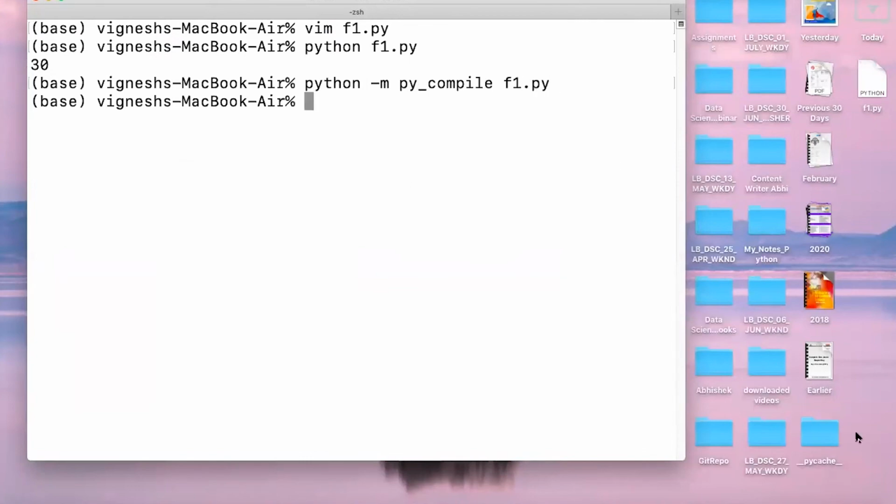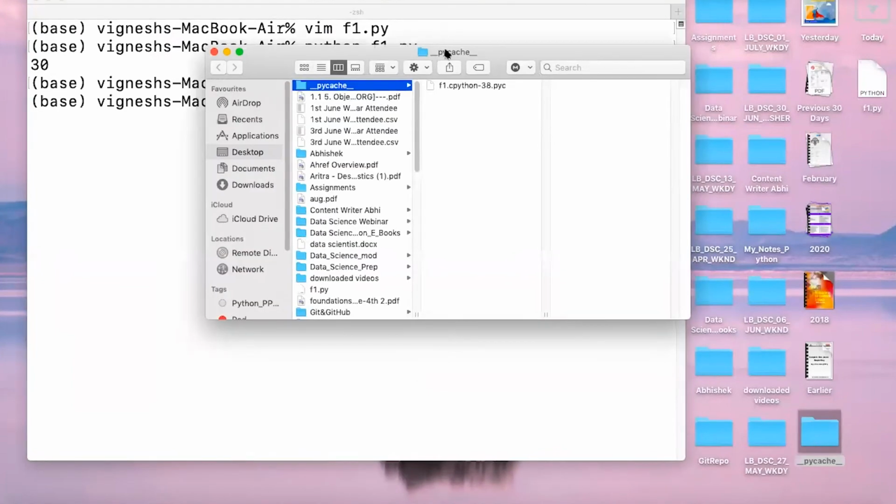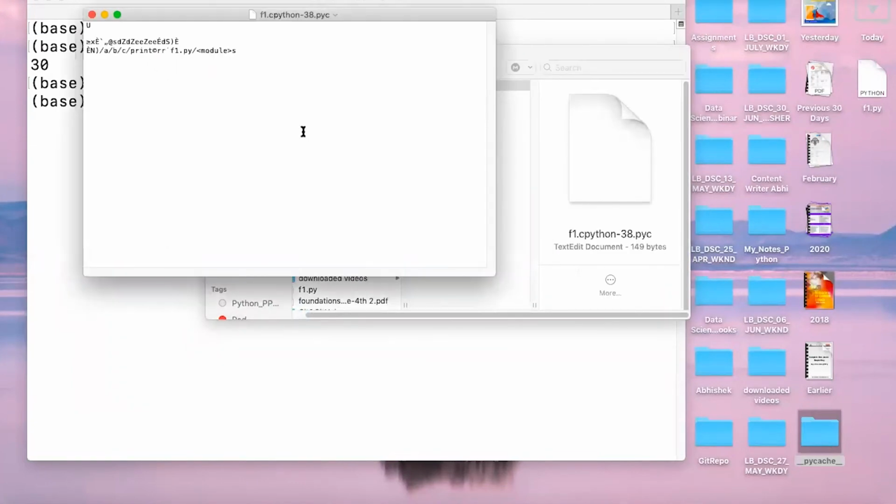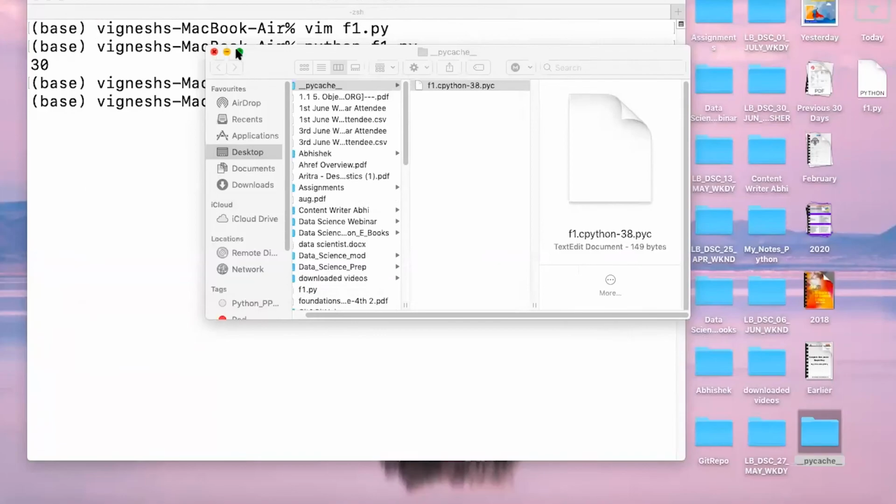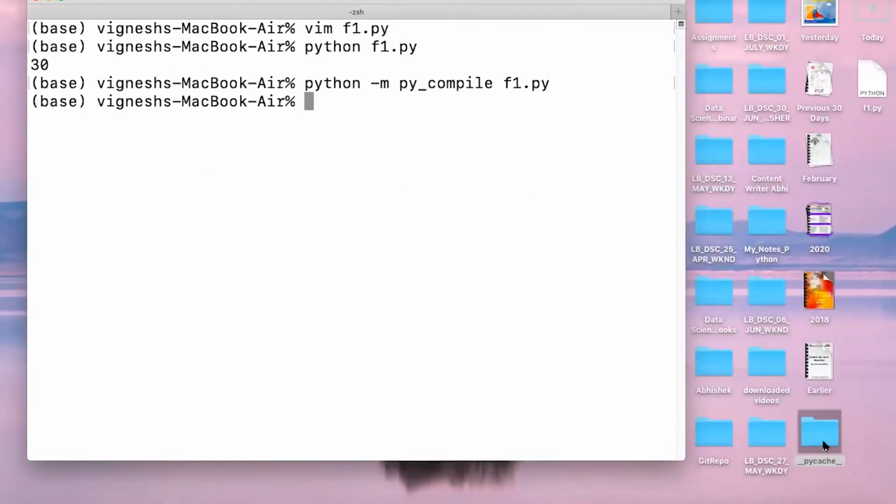Execute this. If you look, one __pycache__ folder is generated on my desktop. Just now it got generated. If you open this, you will see f1.cpython. This is the content of the Python file, generated today at 4:10 p.m. What is the extension of the file? .pyc. In f1.cpython-38, f1 is the file name, cpython because I'm using CPython to execute the code, and 38 shows the version 3.8 I'm using. .pyc is the Python compiled file. I told you bytecode is created as the .pyc file.